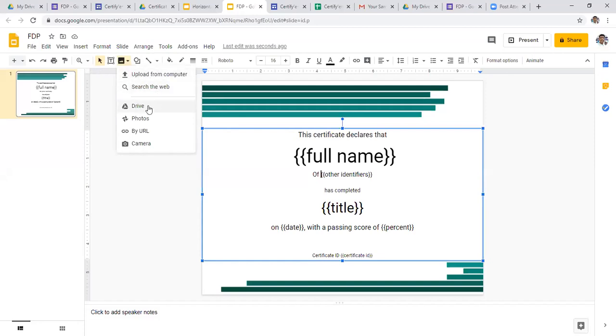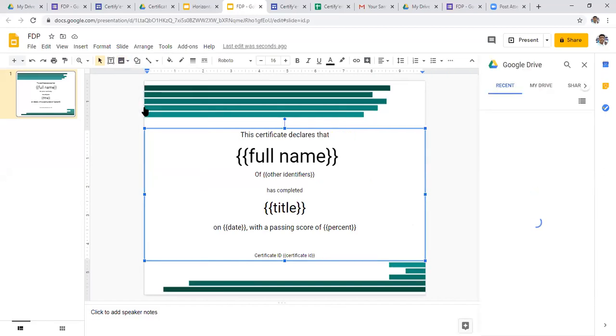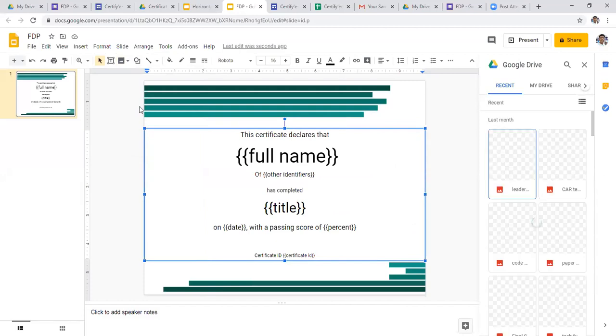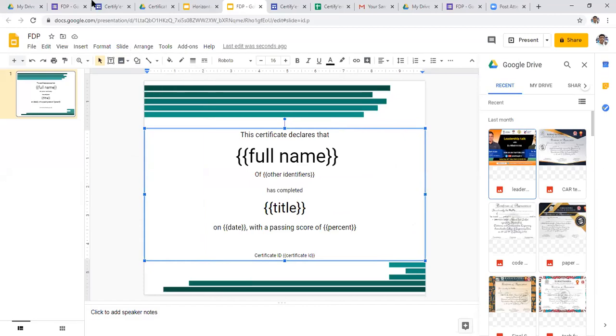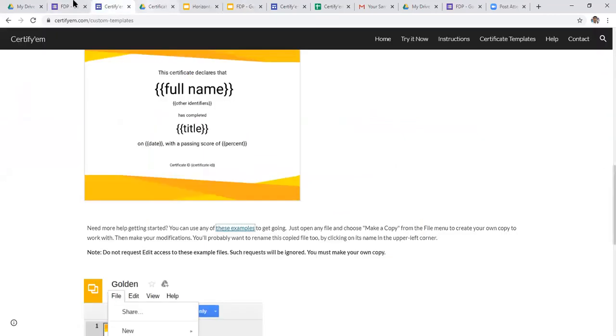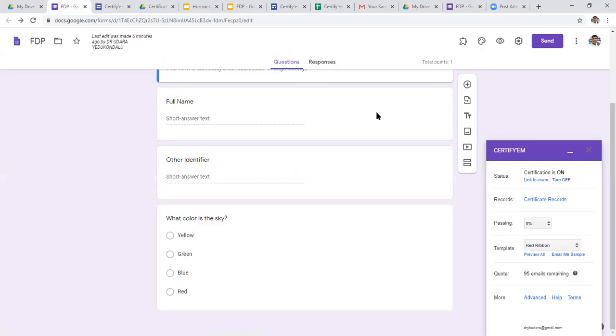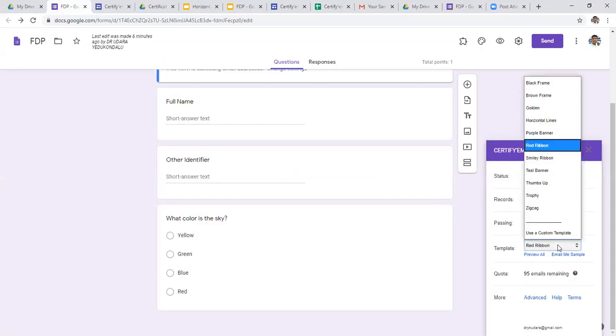It is uploaded to Drive. Once it is uploaded into the Drive, it is available in the certificates. For example, the certificate name is FDP. Now it is uploaded into Drive. Now go to your Certify'em. Here it is available. FDP is available.